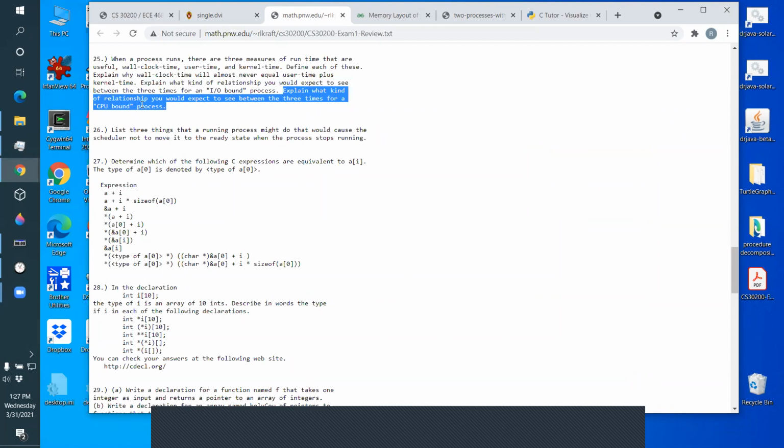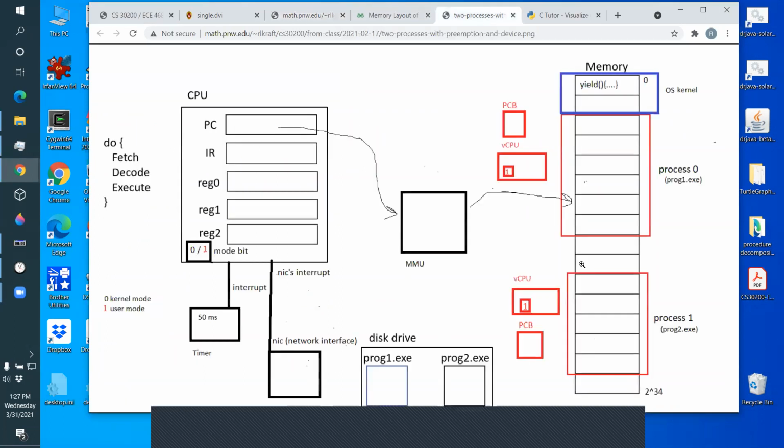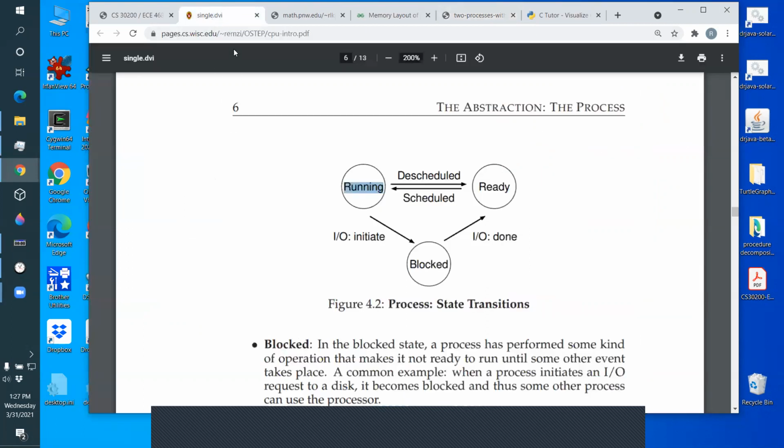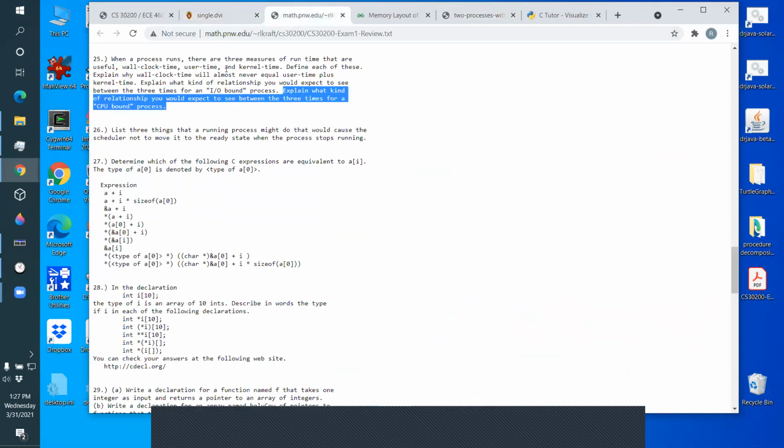A CPU bound process, that's a process that just sits here and computes, never makes a system call. It has no reason to make any system call. So it's CPU bound. Let's imagine a process that's just computing and computing and never does any IO operation. Then the question is, what's the relationship between the wall clock time, user time, and kernel time? Well, kernel time would be 0 or very, very close to 0.